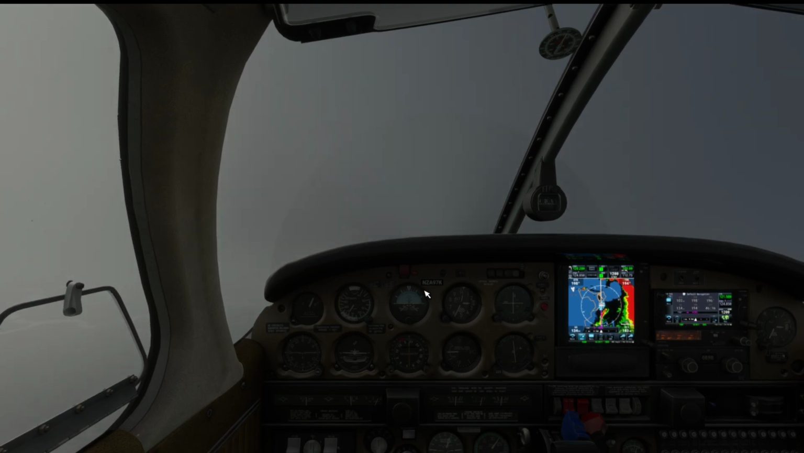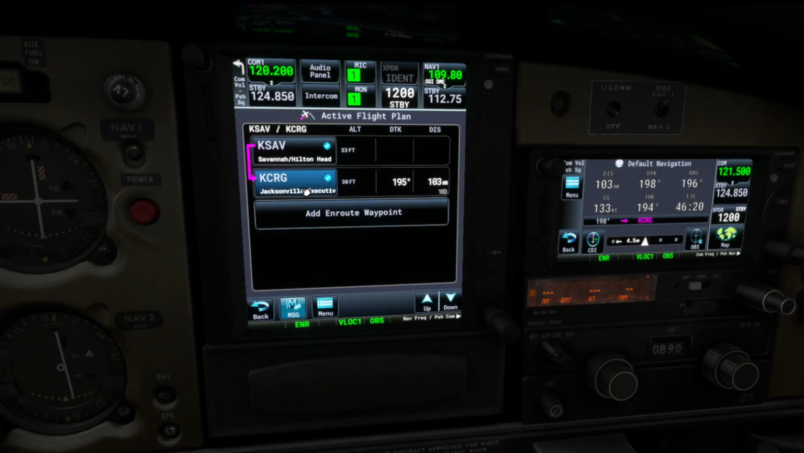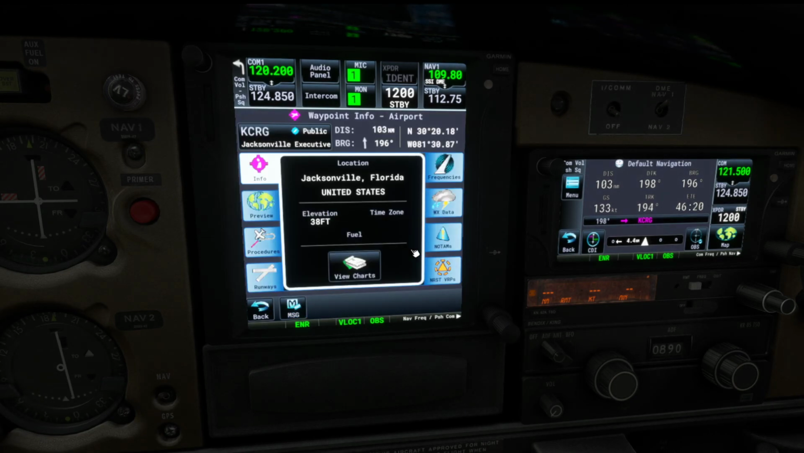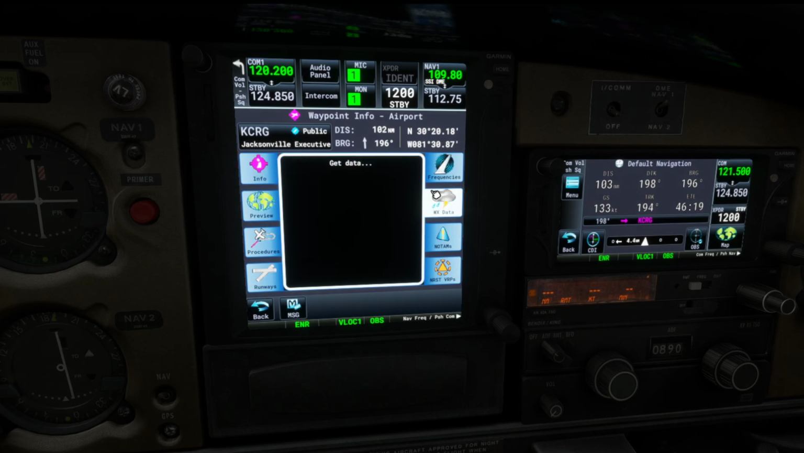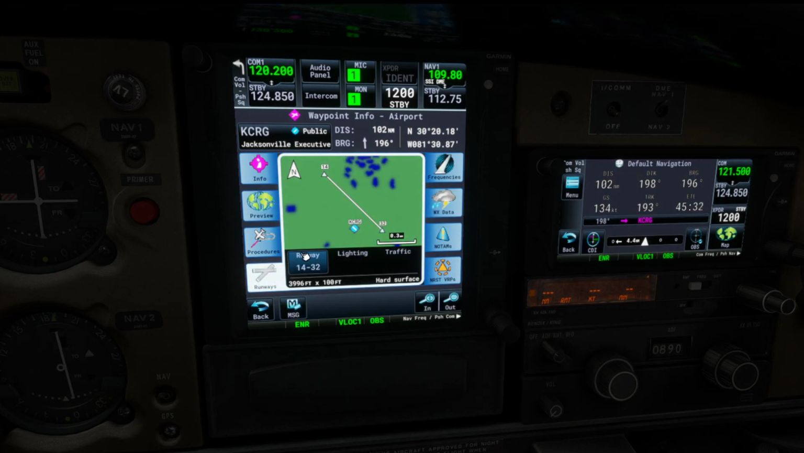We can see there's a little bit of rain going on outside, and I do not like the look of those clouds. So what we're going to do is go back to the flight plan, and let's look at the weather for our destination airport. We are about 102 nautical miles away, and it's getting the data. Winds are 190 at 11, gusting at 16 knots. Wow, some strong winds.